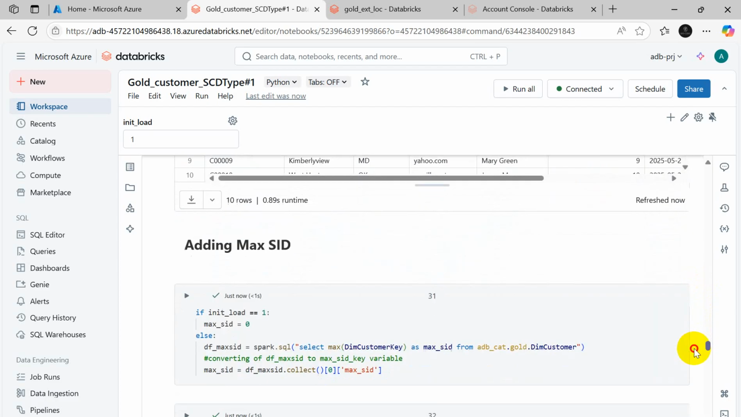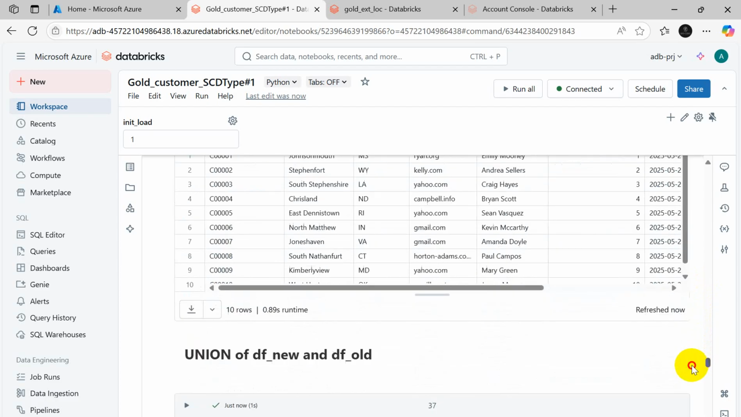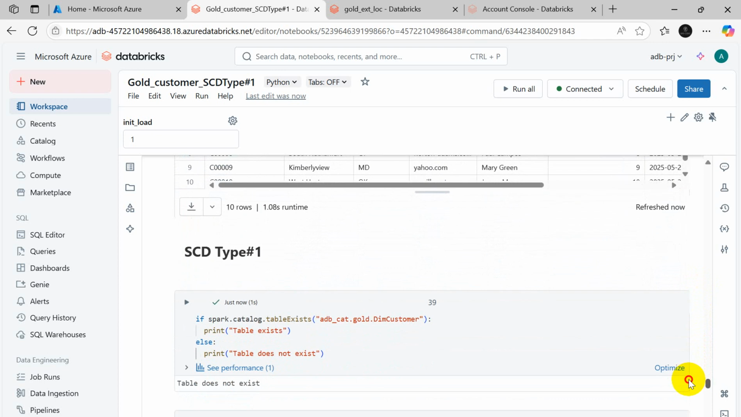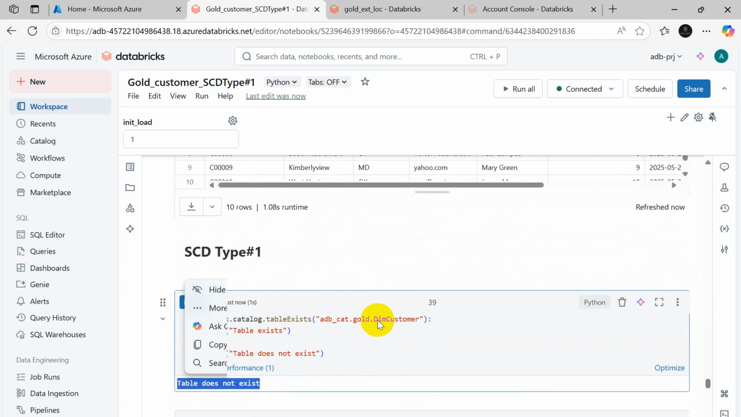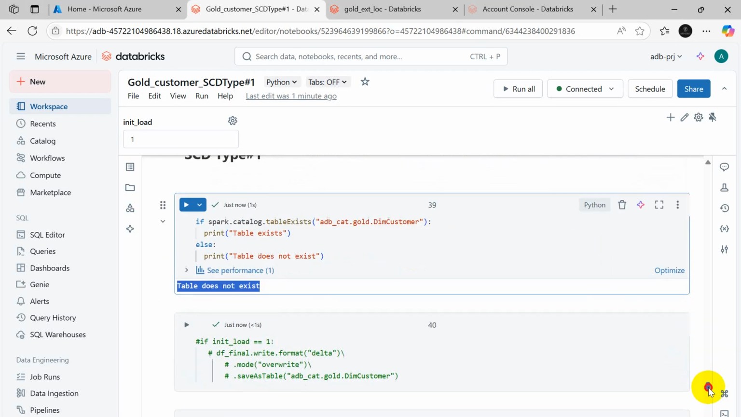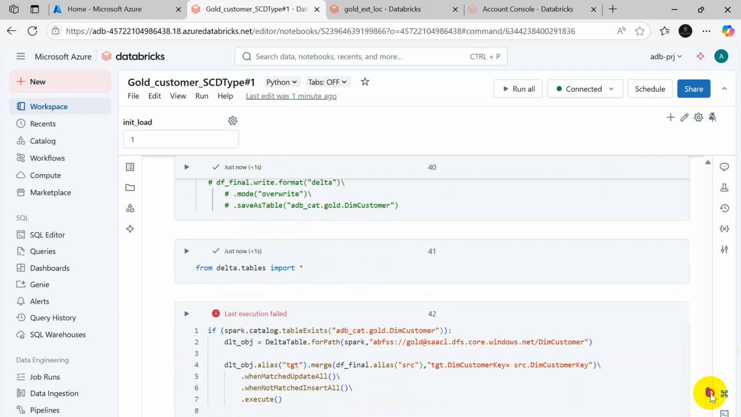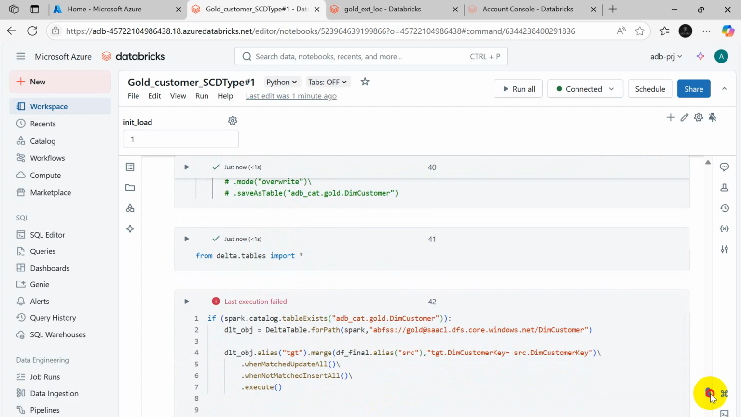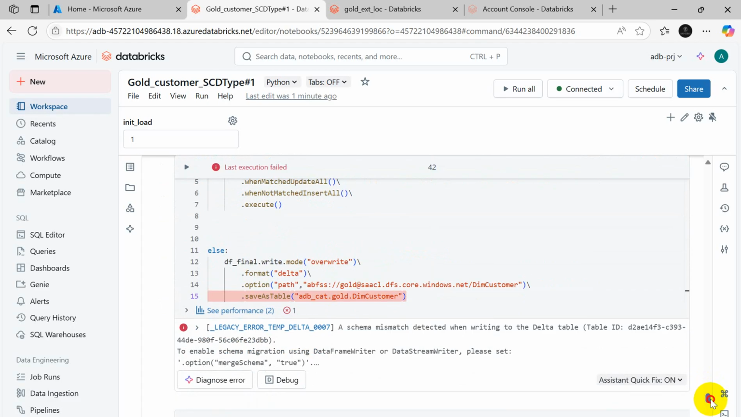Added. You can see this time it will say table does not exist, right? This test code I have written says table does not exist. That means it will create a table. And if it is creating a table, okay, it is showing an error. Yeah, because we have deleted the table, but this table we have not deleted, right? In this path.